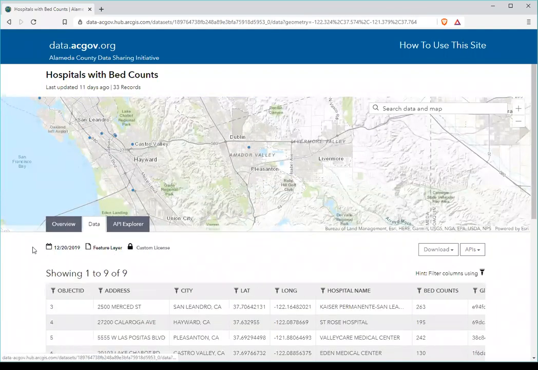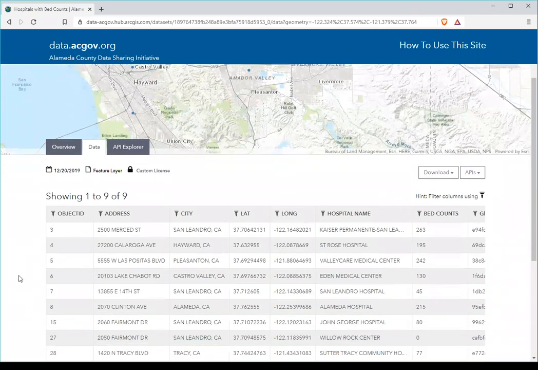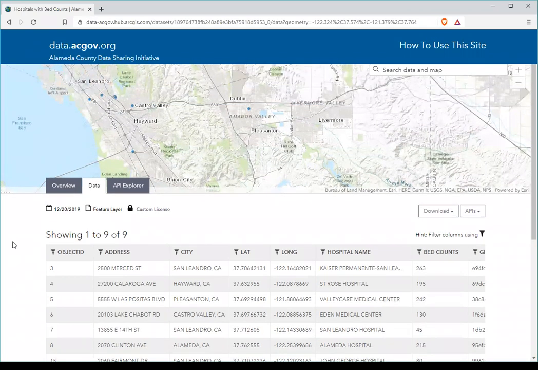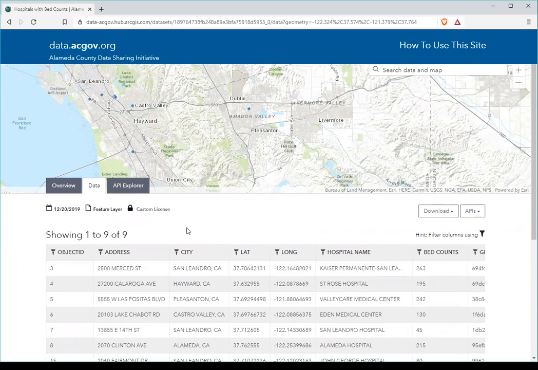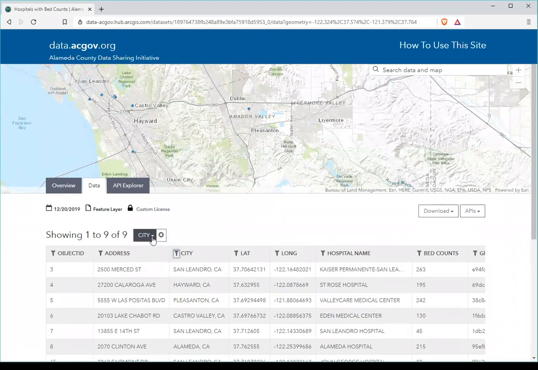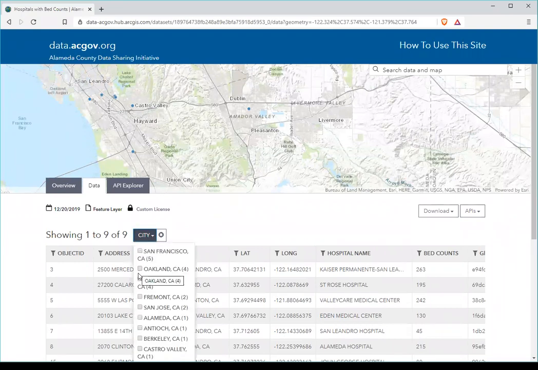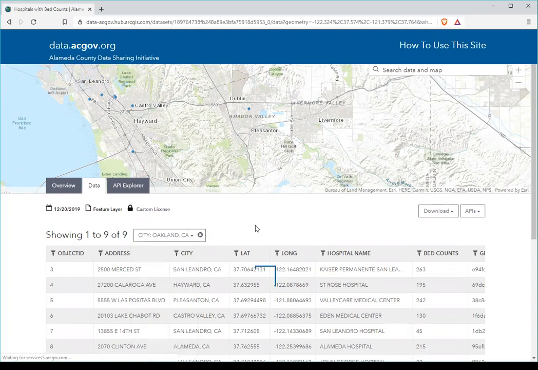Clicking on the Data tab will show a list of all the attributes for the data layers displayed on the map. The map and the grid are linked, so hovering over the grid will highlight the feature on the map and vice versa. To filter data, click on the filter symbol, pull down the list, and click on one of the attributes you want to filter.